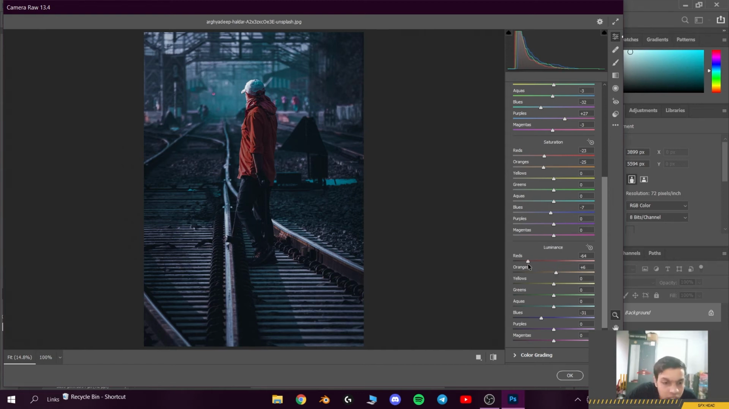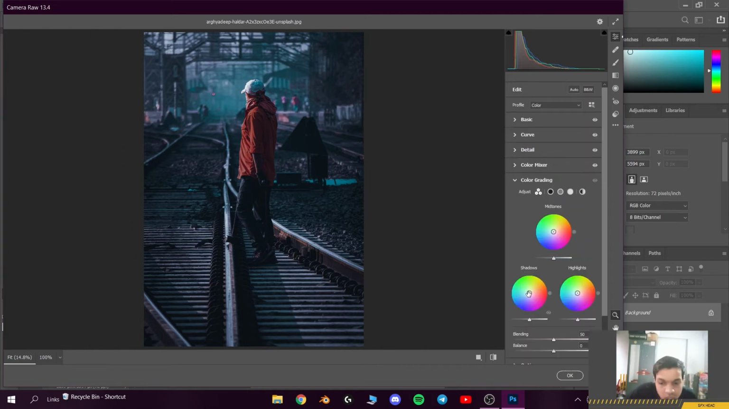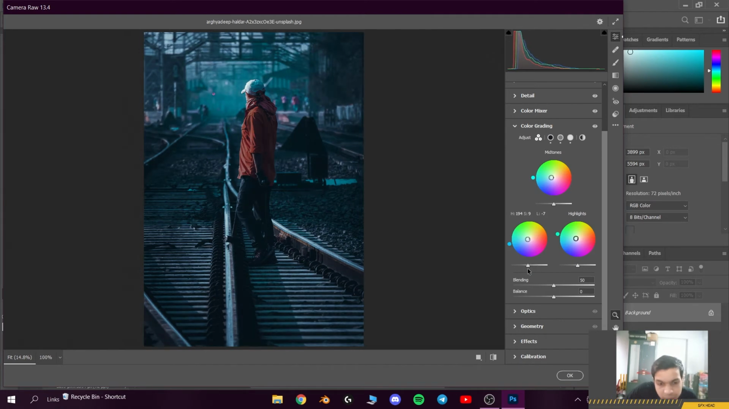We are just going to decrease the red, and here we go towards the color grading. So here take it towards the blue side. Here also it will be blue. Here also it will be blue. So we are almost done with this. We just have to adjust some basic things and we'll be good with the image. So this is done. We will also increase the blending here, and the balance we will take towards the right. We will increase the balance over here.